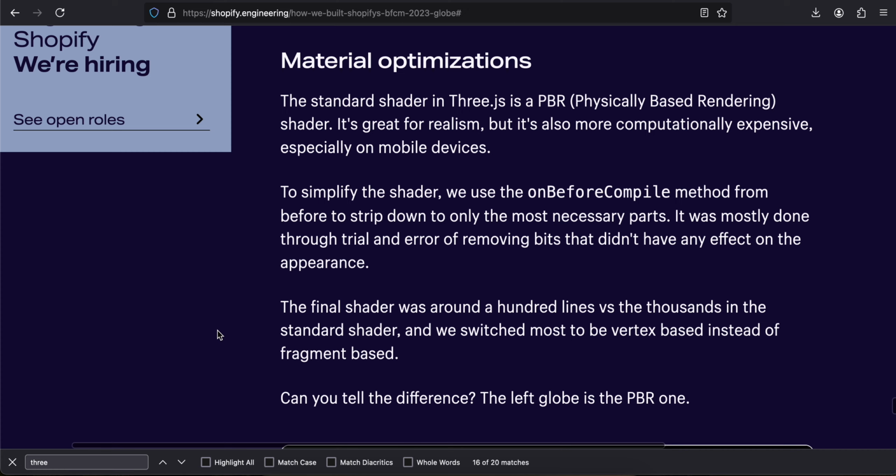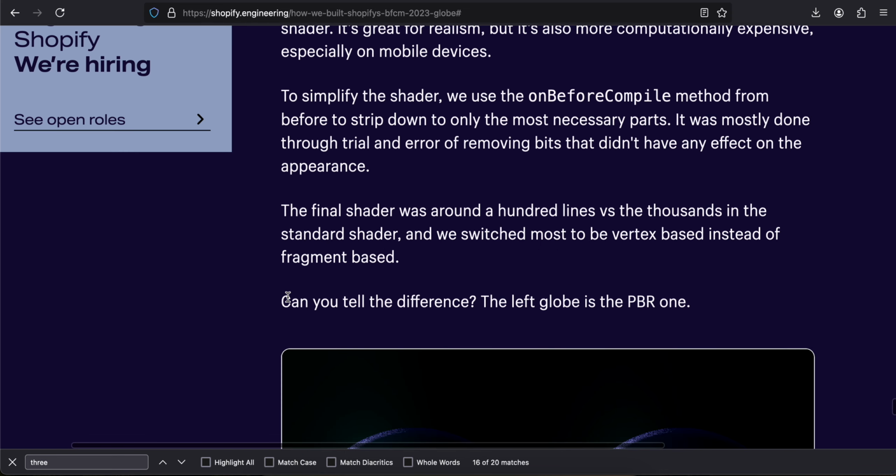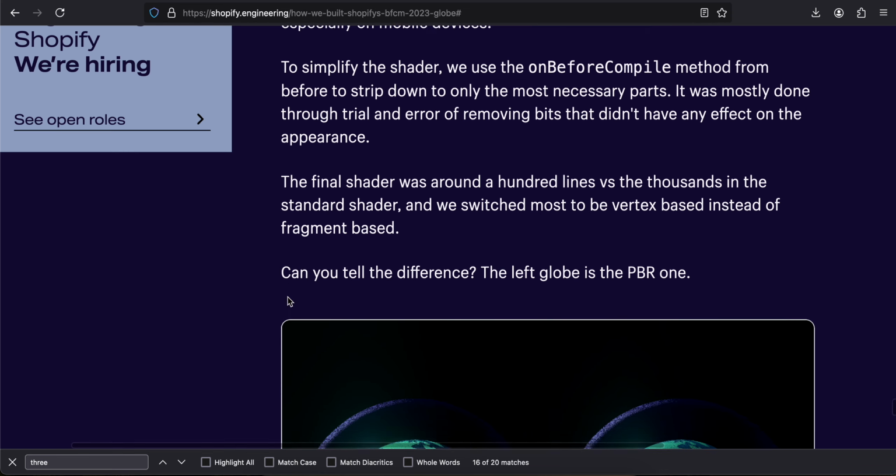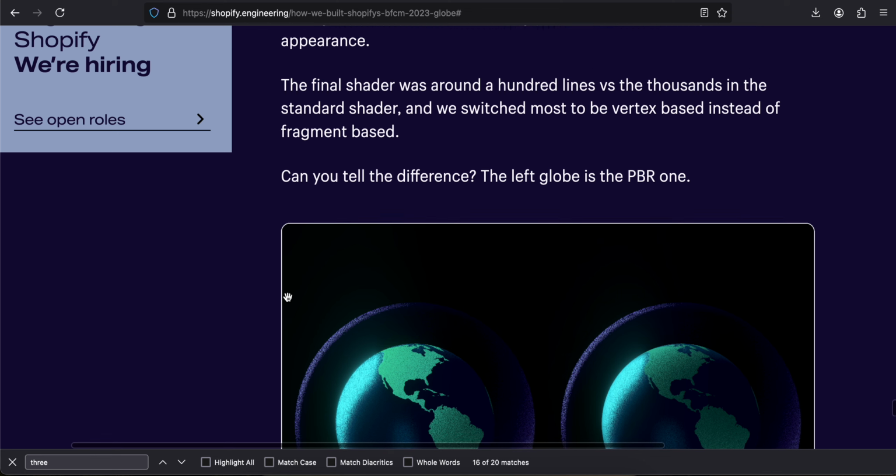Material optimization. The standard shader in Three.js is a PBR shader. It's great for realism, but it's also more computationally expensive, especially on mobile devices. To simplify the shader, we use the onBeforeCompile method from before to strip down to only the most necessary parts. It was mostly done through trial and error of removing bits that didn't have an effect on the appearance. The final shader was around 100 lines versus the thousands in the standard shader, and we switched most to be vertex based instead of fragment based.